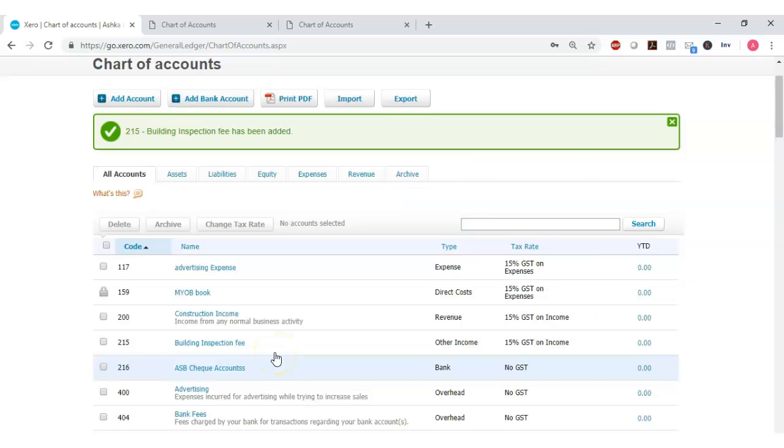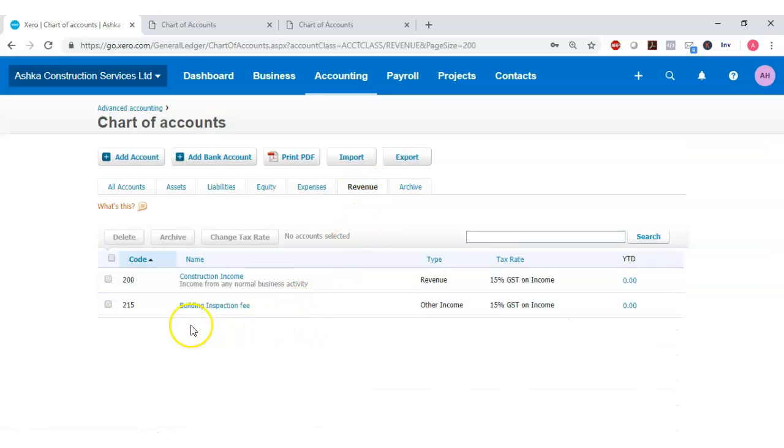Xero will confirm account 215 building inspection fee has been added to your chart of accounts, and you can see it under revenue. So you can see that Xero is confirming that the account has been added, and if I click under revenue, I should see the new account that I've just created. Here it is, 215 building inspection fee, other income, GST 15%.